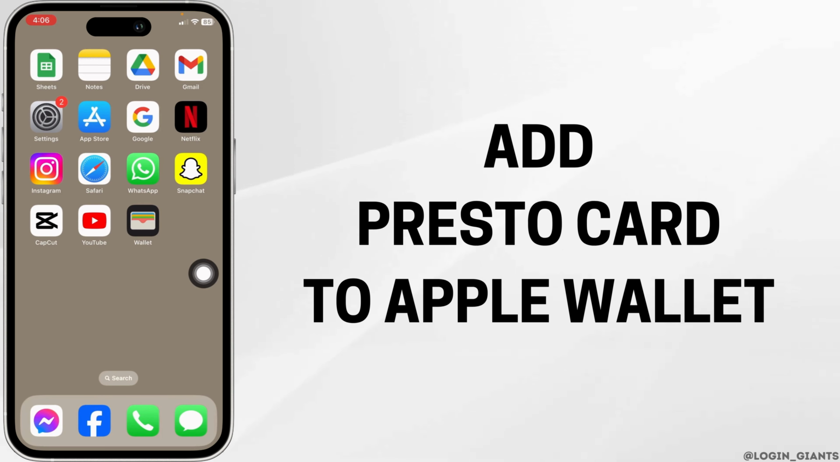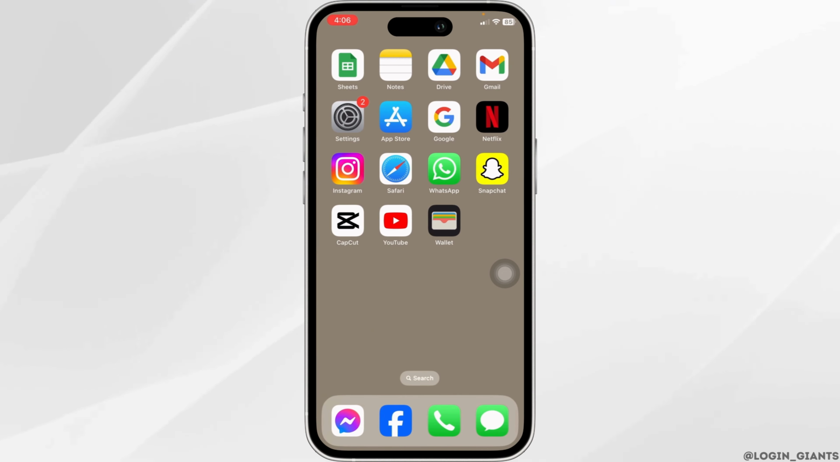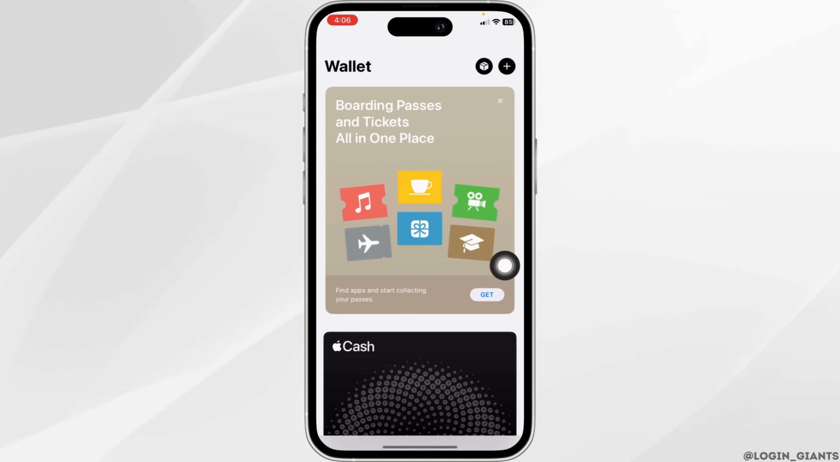How to add Presto card to Apple Wallet. Let's get started. Launch your Apple Wallet app. Here we go. This is the default app in your device.